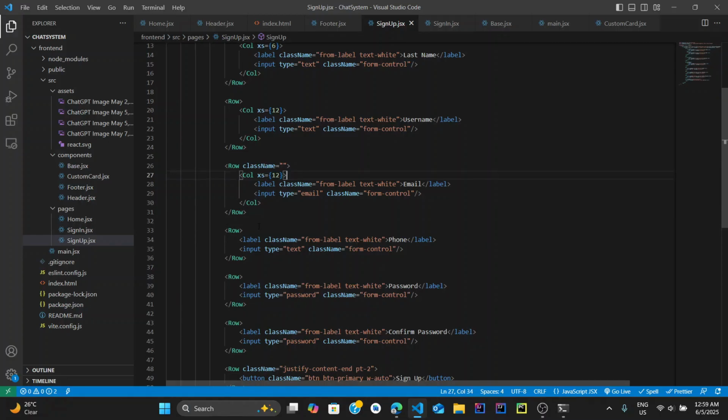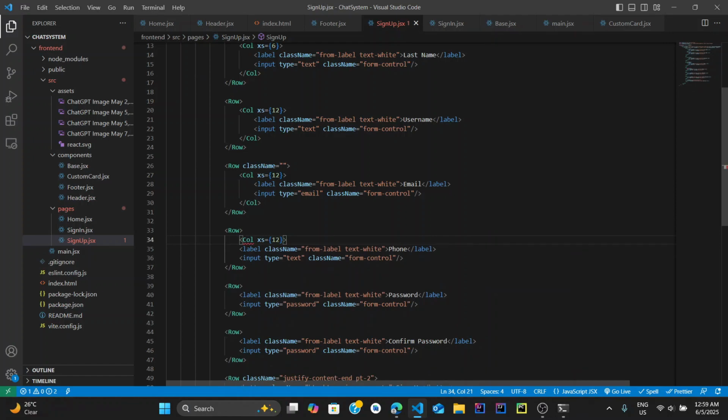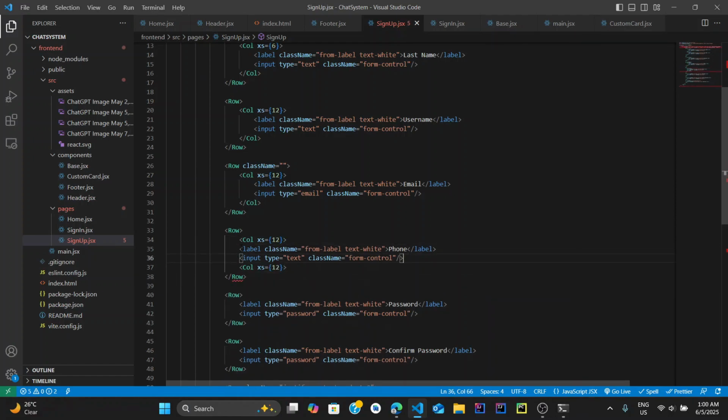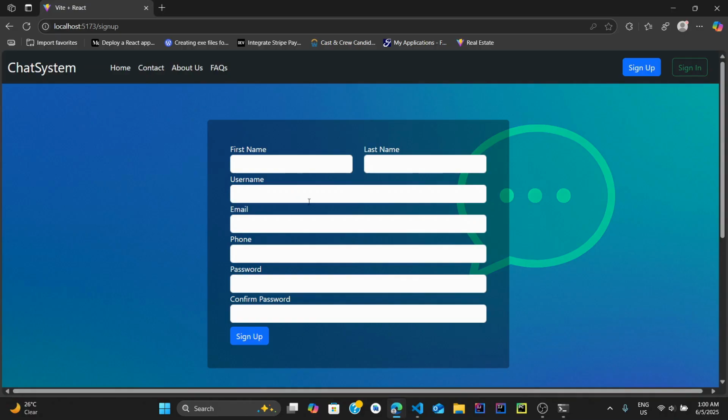I'm gonna wrap all the fields that are created inside rows with column. Alright, now I've done that. Now all the fields are aligned perfectly.